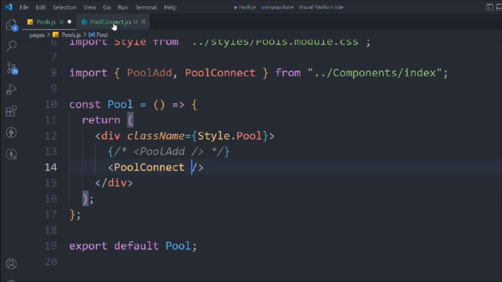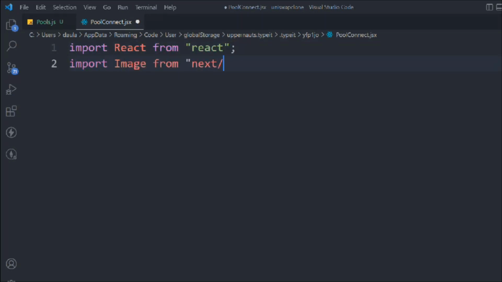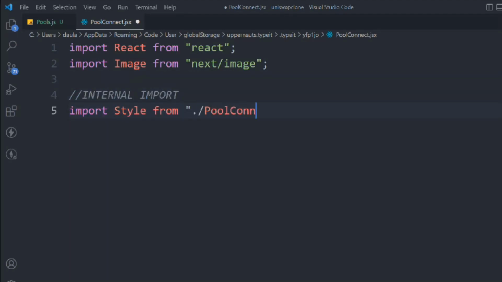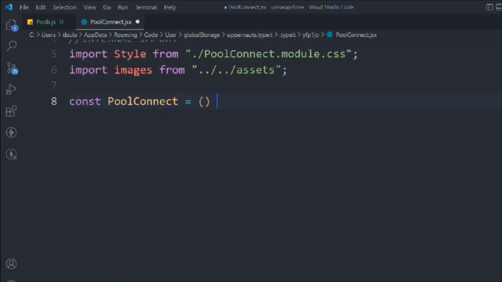So come here, click on this, and now we can start working on the JSX. Let me quickly write it. We have to import a couple of things from React. So React, we need to import the images, Next.js images, and we have to do the internal import. So we want to import the style CSS file, and I want to import the images as well, and that's coming from the asset folder. So these are the internal imports. Now let's define the pool connect function, and in that we're going to write the entire JSX.